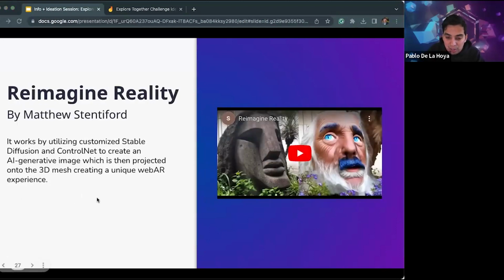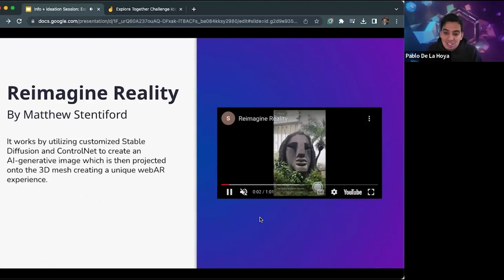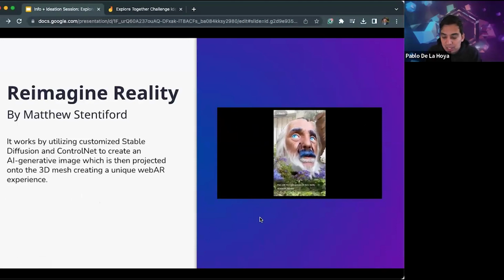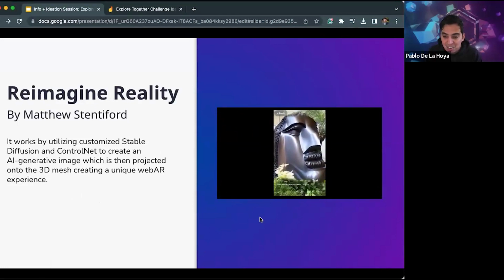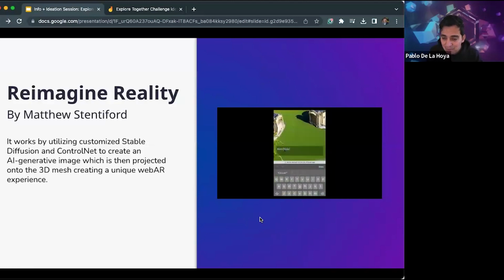The first being our grand prize winner named Reimagine Reality, which was a combination of VPS and image generation. So Matthew here created an experience that, using a couple of different public waste spots, you can create a new version of that waste spot by editing the mesh. So you'll see a couple of examples here of a bench that turns into what almost looks like St. Peter's Basilica, which is really cool.